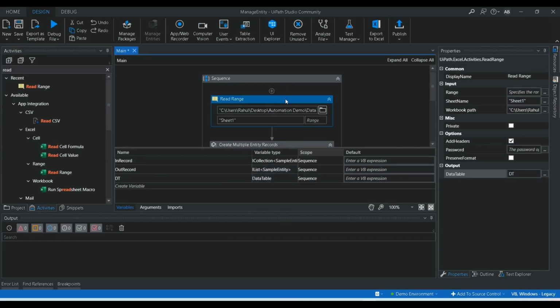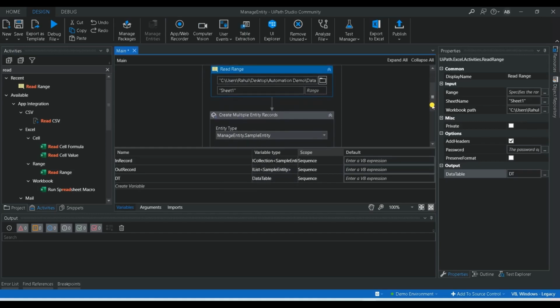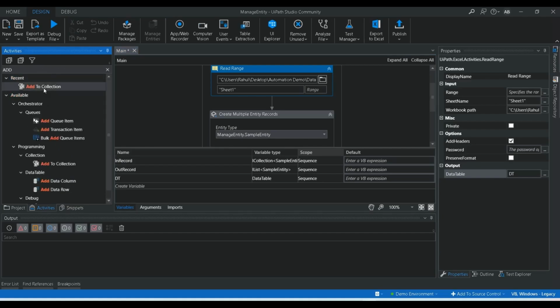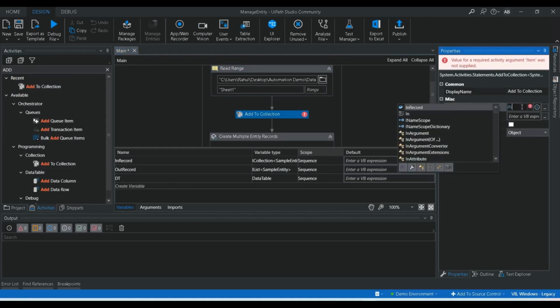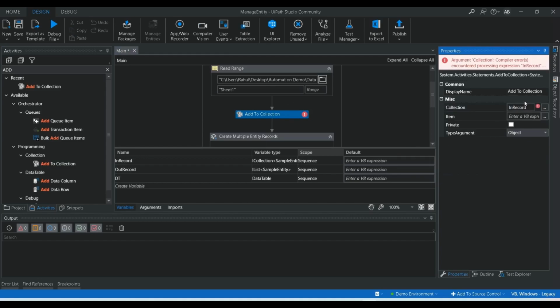So we cannot add the data table to a collection of sample entity. We have to convert this data table to a collection, or first create an individual set and add that to a collection. So for that we'll have to use the add to collection activity. So what is the collection that we created? That is in record. So that is the collection that we created.